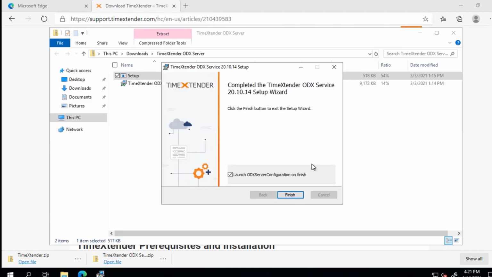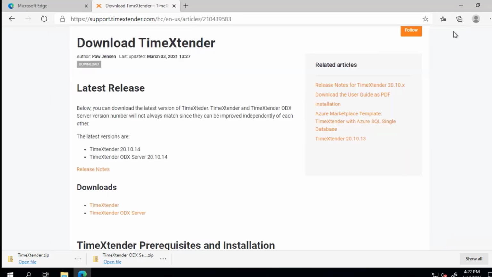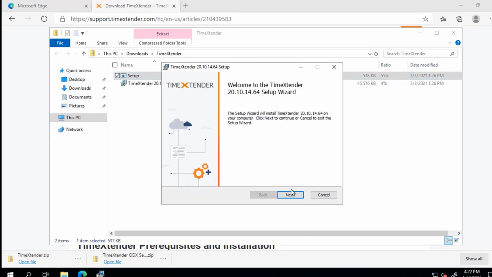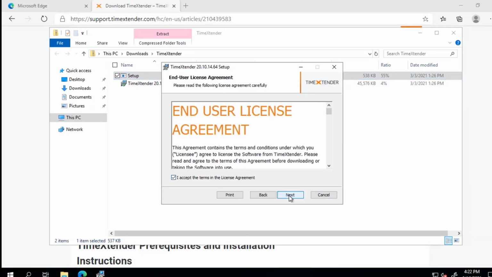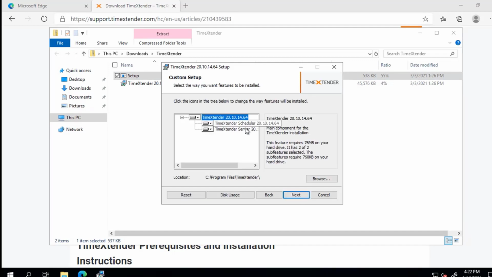This is going to install the latest version of the ODX service. I'm not going to launch the ODX server configuration. We're going to do the configuration during the next session. I'll just click finish. I will go ahead and close this one, and I'll open TimeXtender and set up TimeXtender as well. Luckily, the installation process really only takes a few seconds for TimeXtender. Here you do have some options. You can go to custom and choose what you want.